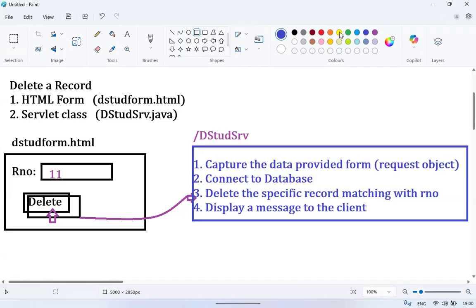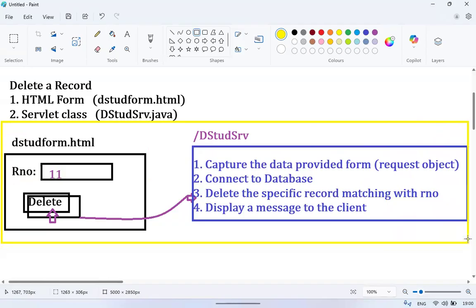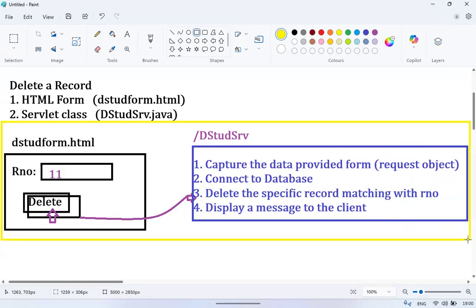Clear, sir. Now, we need to write the code for these two, the HTML form and the Servlet. Shall we write this code, guys, please? Yes, sir. Please, you need to help me. When I click on the submit button, it should call the delete Servlet. To make you very good at programming, I'll write from scratch, guys. I won't do copy paste.